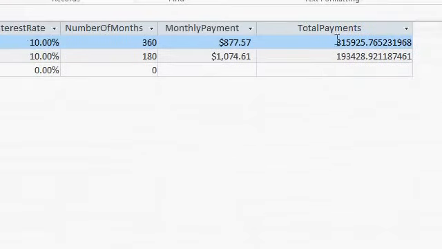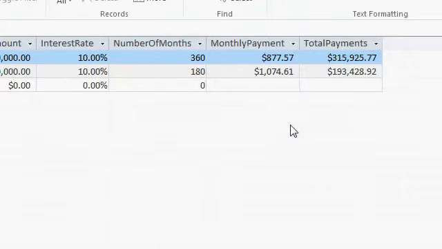And look at that. Look at the difference there. Right? The total payments here come out to $315,000, whereas the total payments in a 15-year mortgage comes out to $193,000. There, I just formatted it as a currency. See the difference there? Huge difference, if you can afford that little bit extra every month.